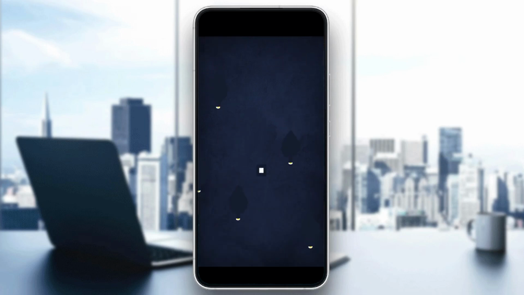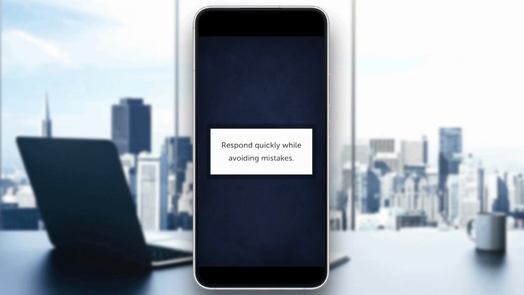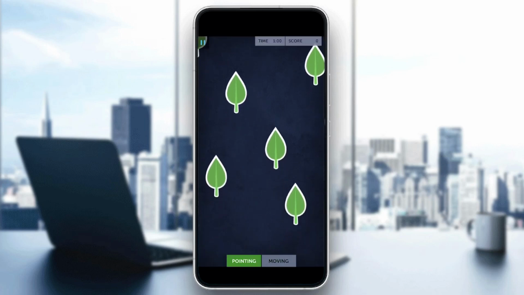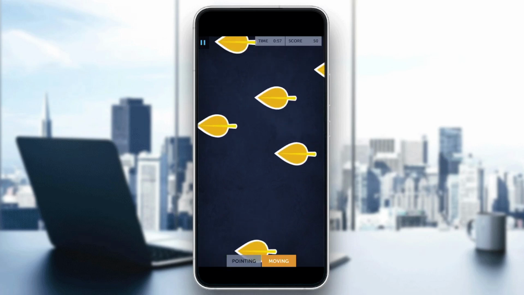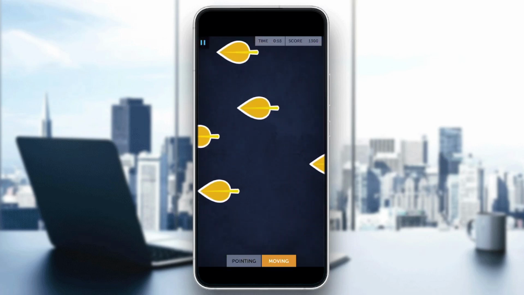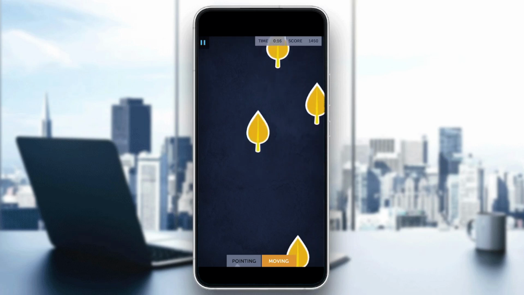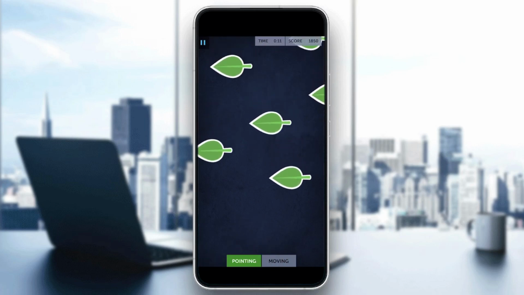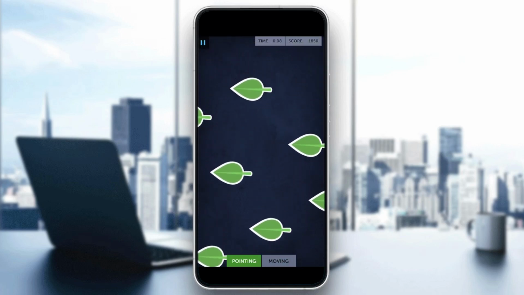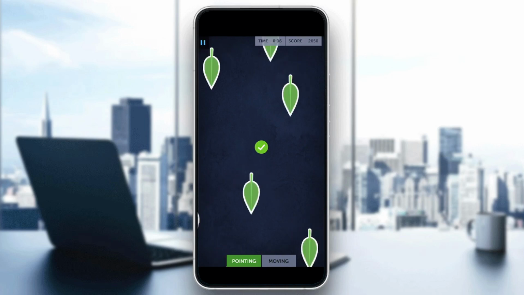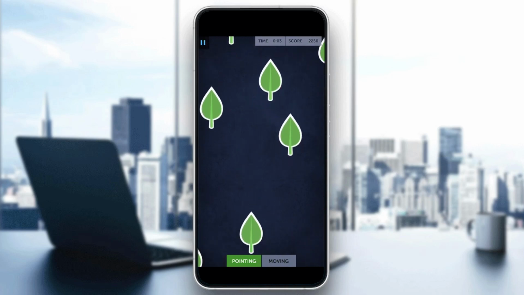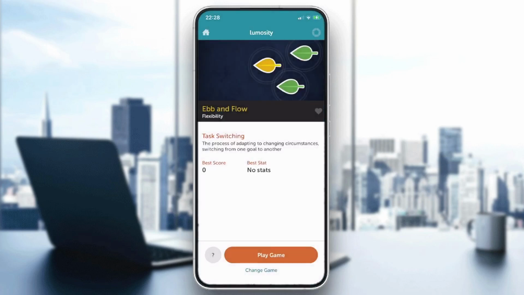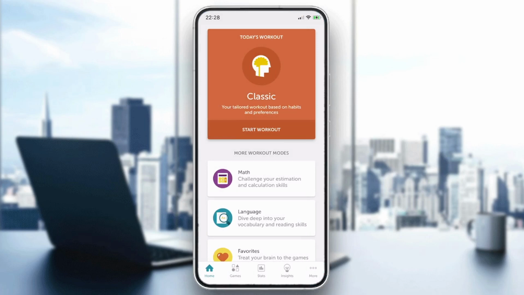Now all we have to do is quit the game, so I can show you how to play some specific games that you want. For example, this is a game about pointing or moving. Now they are moving to the right, so all we have to do is scroll to the right. Here the leaves are pointing to the left, and here down, etc. If you want to play some specific games, you can do so.